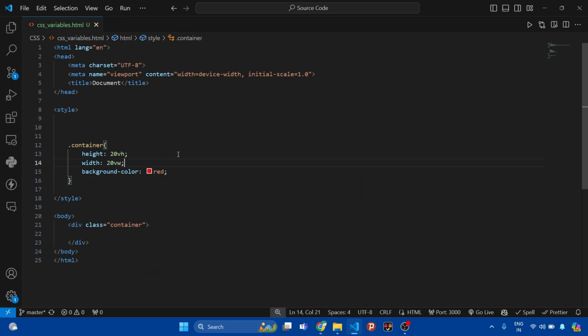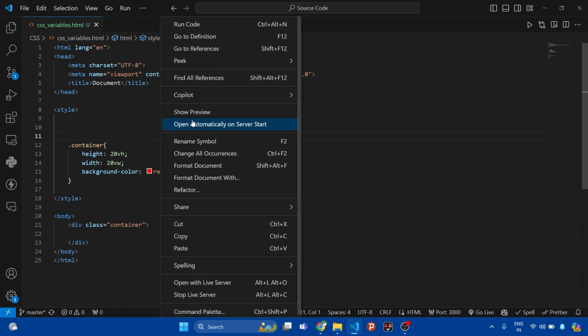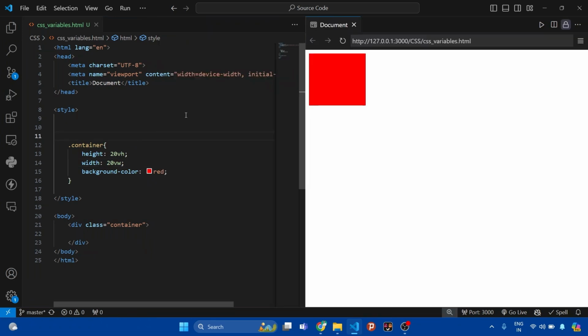Now let's view this. So right click here and click on the show preview option. Okay, on the right side you can see a page, and here you will be able to see this container.